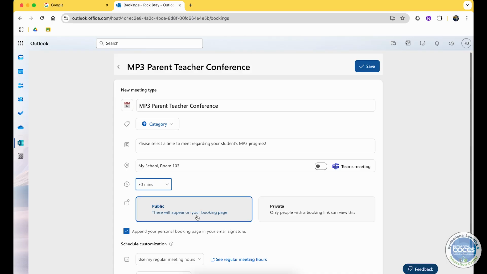Public, like it says, if I select this option, it will appear on my booking page. Private will not. I'll have to give the people a link, and switching back and forth can be a little bit problematic, so I would recommend going with one, not the other. You can make things private once you're done with them so they don't show up, and we'll take a look. But for right now, I'm going to keep this public.